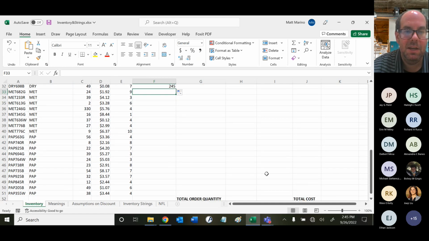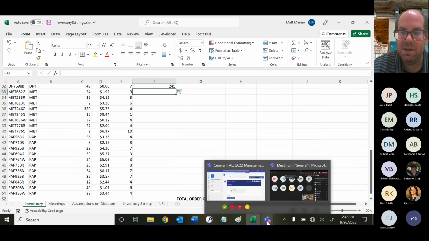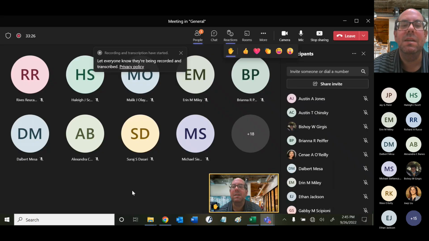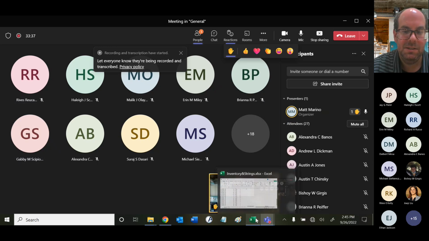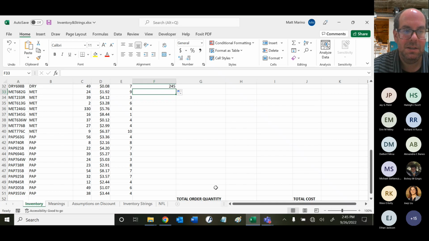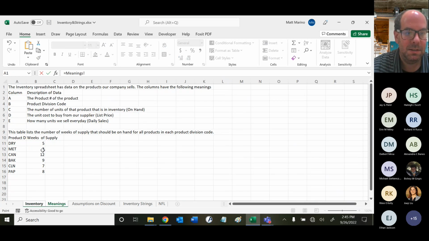Everybody following along, hopefully? All right, I think somebody raised their hands. We'll have them do the meat. Gabby, did you have your hand raised? Was that you? Oh, I was gonna do the one for the next one. Want to do meat? Yeah, that's MET, right? Yep. I got equals meanings, exclamation point, absolute B12 times inventory, exclamation point, E33 times 7. Yep. Everybody see why it's B12? MET, the 3 next to it.